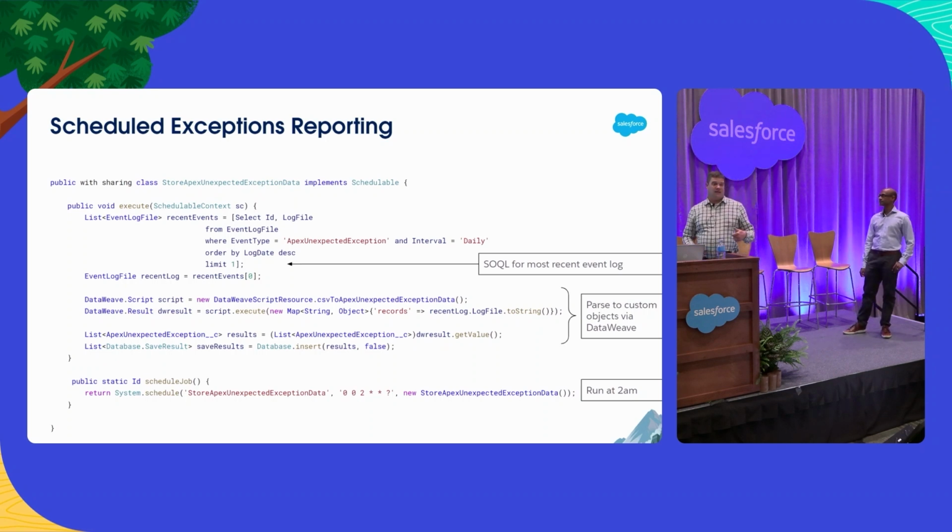So here I basically have a SOQL query. I'm going to pull the latest CSV from the event log file. And then once I've got that CSV, I can use my friend DataWeave, which is available in Apex through our integration there, and directly transform that CSV into SObjects, which I can then store in the database.